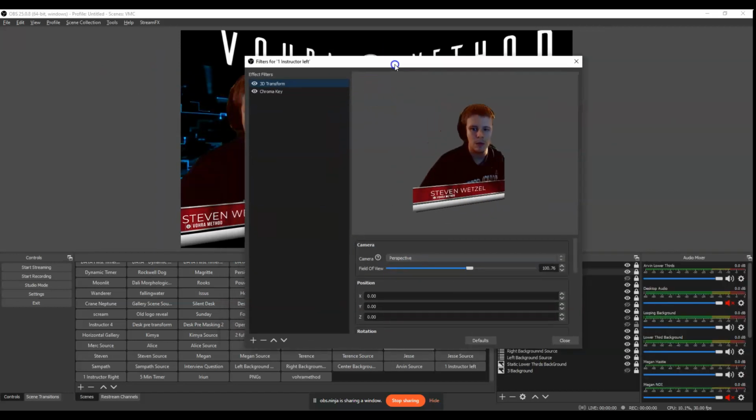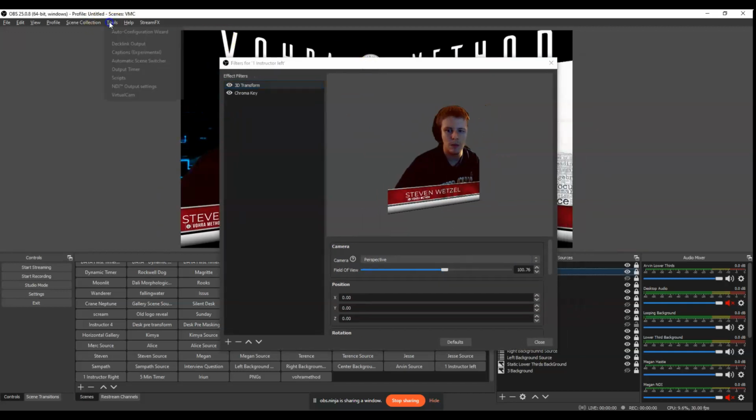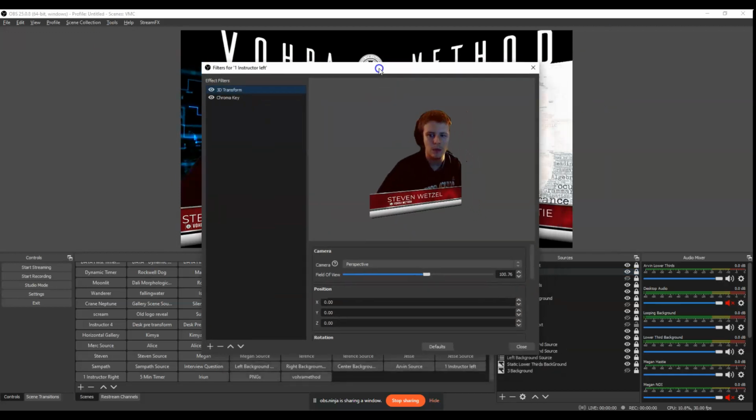Now to get 3D transform, you first have to install an additional type of thing, the StreamFX add-on. StreamFX is just a set of add-ons for OBS. It works for Windows. If you're on a Mac, then you just won't do this part. You'll just have everybody flat. If you're on Windows, then download StreamFX and then install that onto your computer, obviously.